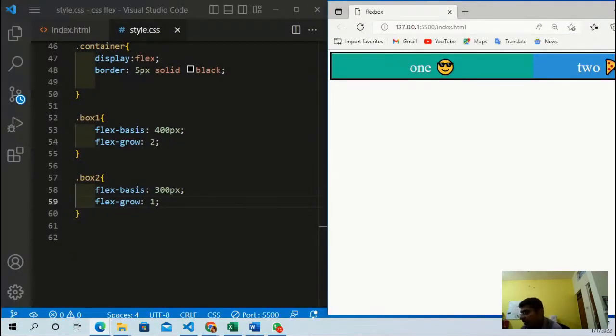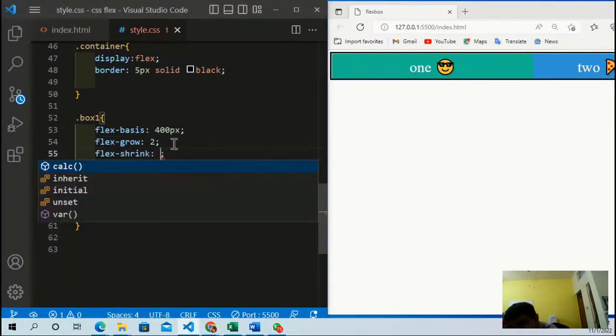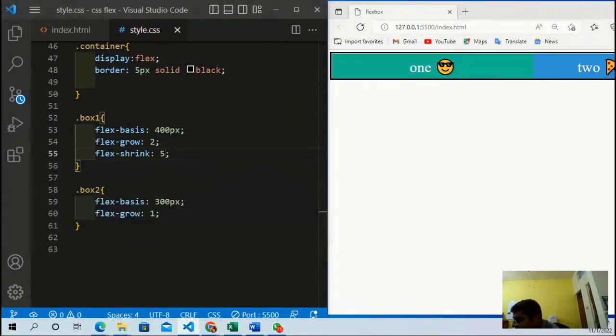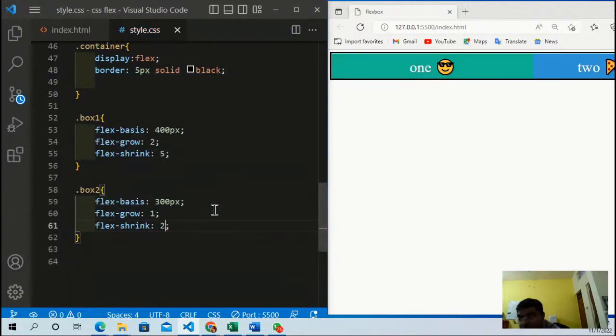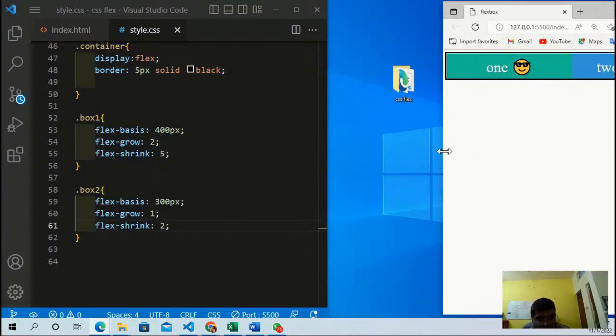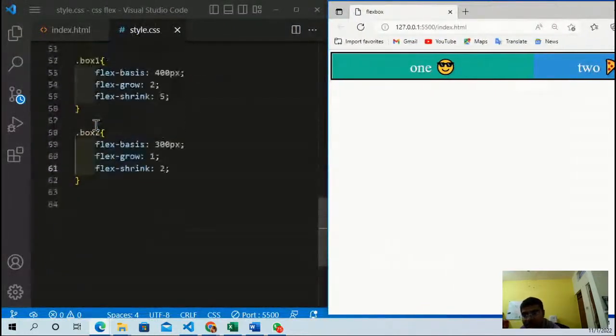Now after this, we will see flex-shrink. Flex-shrink means the ability of the item to shrink in proportion when space is limited. So let us add flex-shrink 5 to item 1, and flex-shrink 2 to item number 2. See, it shrinks more compared to item number 2. That is how you use flex-basis, flex-shrink, and flex-grow.